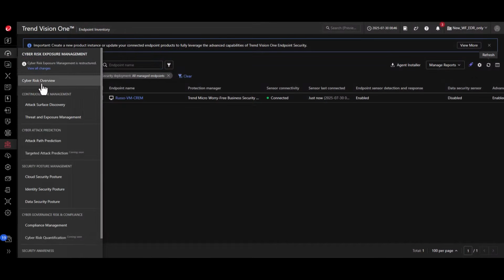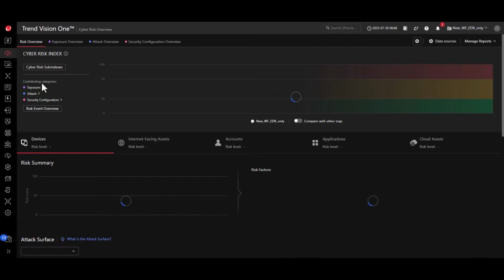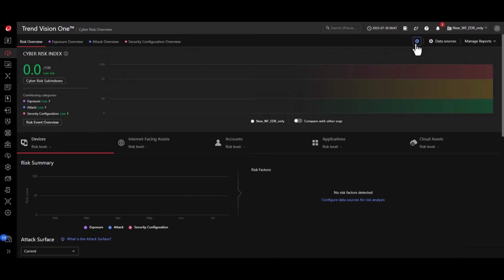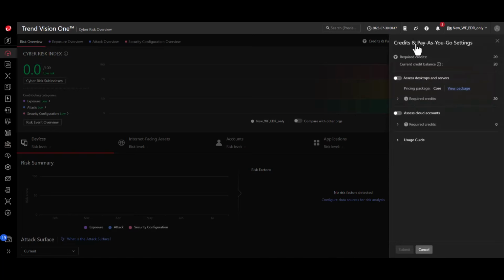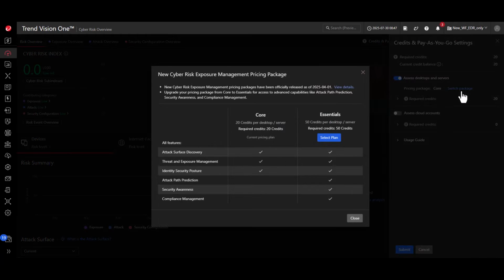With the Trend Vision One XDR sensor now installed, we can also benefit from the Cyber Risk Exposure Management solution. To enable that feature, we'll navigate to the Cyber Risk Exposure Management item in the left Vision One menu, then click Cyber Risk Overview. In the top right corner, click the cogwheel for CREM, then enable the option labeled Assess Desktops and Servers. There are also varying package levels of CREM today with Core and Essentials, and for more details between these feature sets, please contact your account manager.